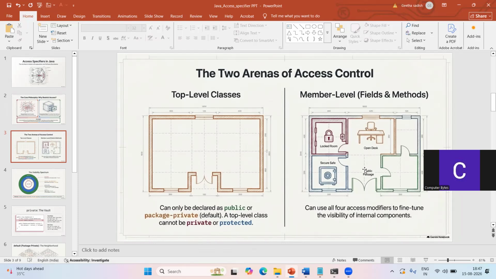What do you mean by top level class? You declare one class, and inside it some members are there, and inside that another class is also there, a nested class. The nested class can be a private one, but the top level class, the outer class, cannot be a private one. That's the concept.